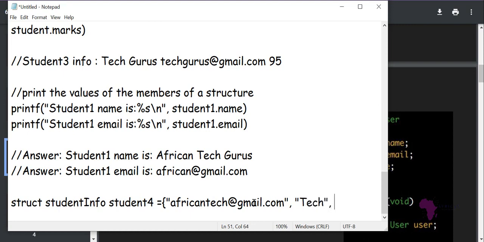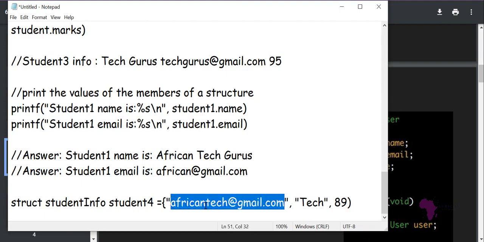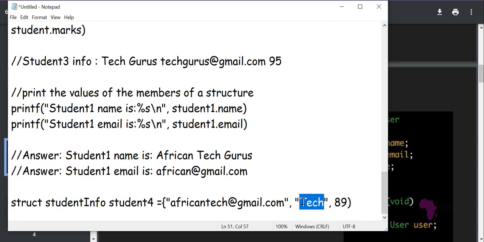One, it will give you a wrong output. Why? Because here it is expecting an email, but you are giving a name. Here it's expecting a name, but you are giving an email. So at the end of the day, it will give you wrong values. Instead of printing a name, it will print an email, and instead of printing an email, it will print a name.